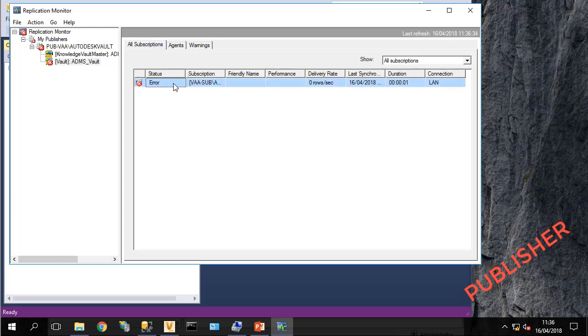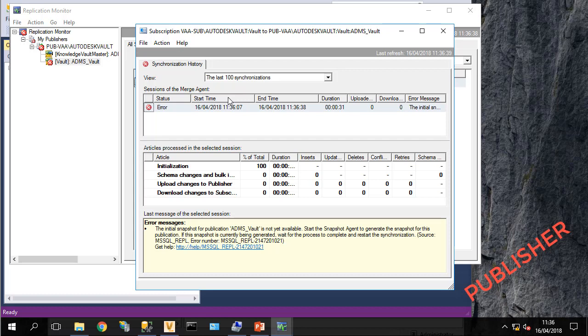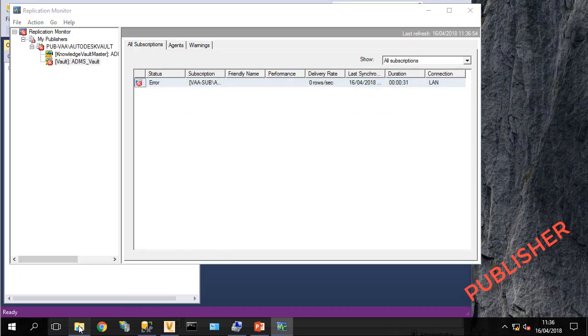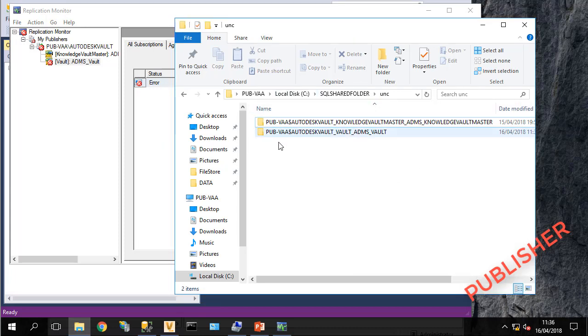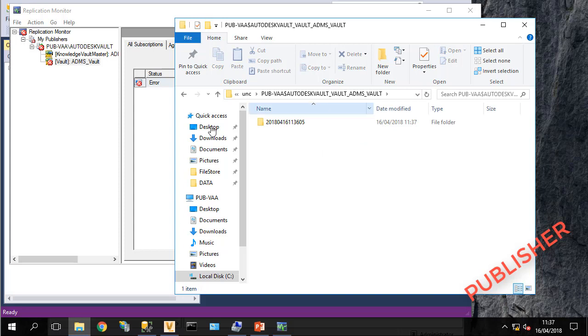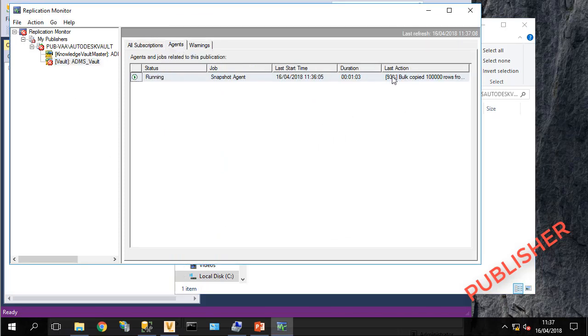This here is showing an error because this is the merge. This is the message that the SQL Server is getting from the subscriber, and the subscriber is saying the initial snapshot for the publication is not yet available. So we know this. This snapshot is being created in my snapshot folder. It's not important for me to describe where it is. This is just where it is. And we basically just have to wait for that to get to 100% and to finish. It's going to take a few minutes, so now I'll just fast forward this.